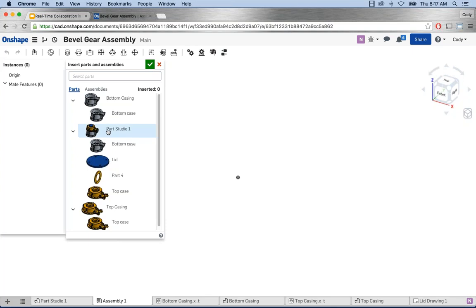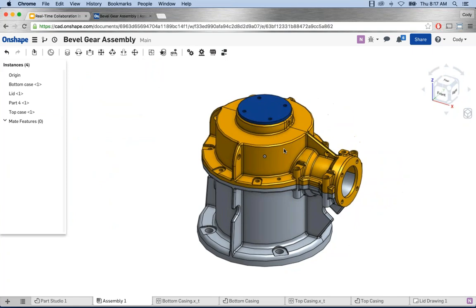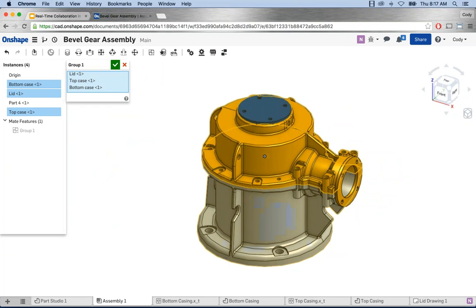So in this case, we can insert Part Studio 1. I'll insert it into my assembly. Notice all the parts come in together, right? Because they're all modeled together. When I insert them into the assembly, they come in together. And these don't move, so I'm going to group them, and we'll just group.